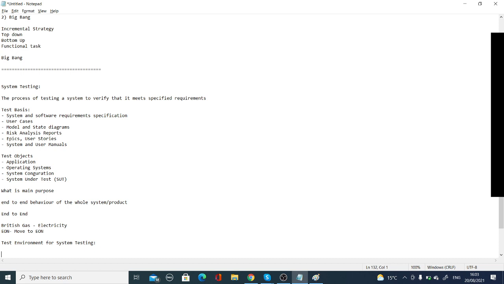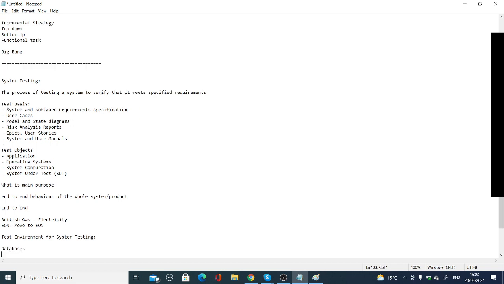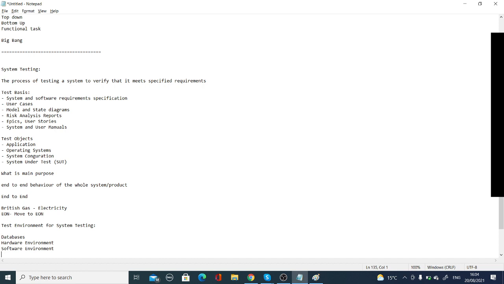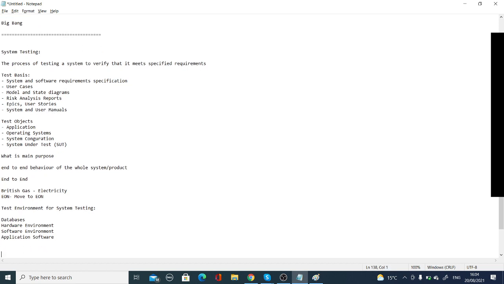The test environment would be exactly the same. Database management system. Yes, databases. What else? You will have the hardware. Yes, you have the software environment. Am I right? What else? Application software you will have. Yes, exactly the same. They are the test environments for system testing.